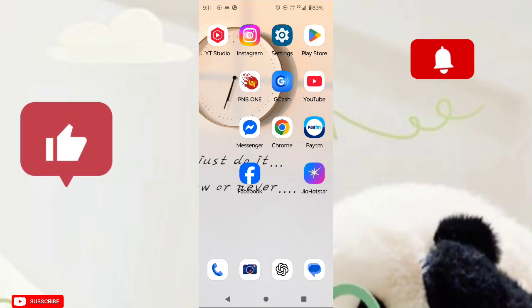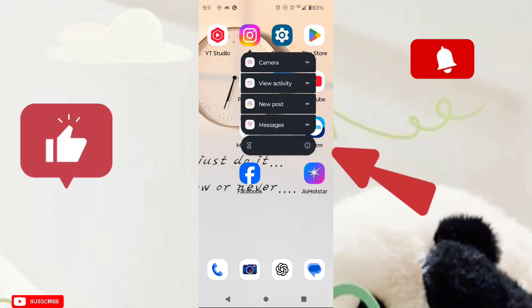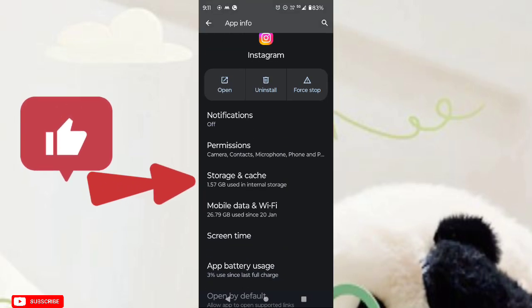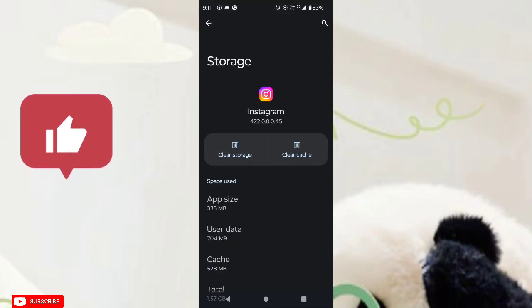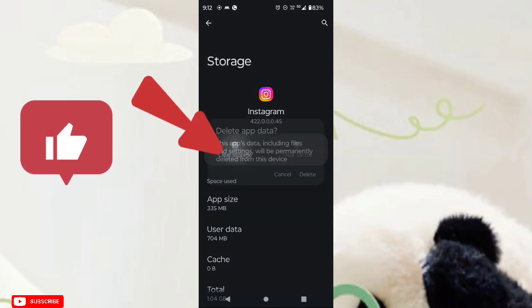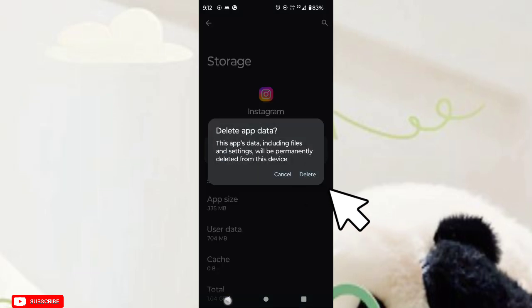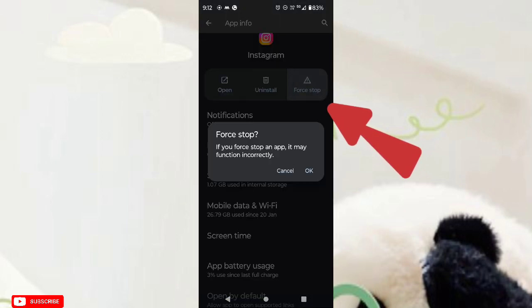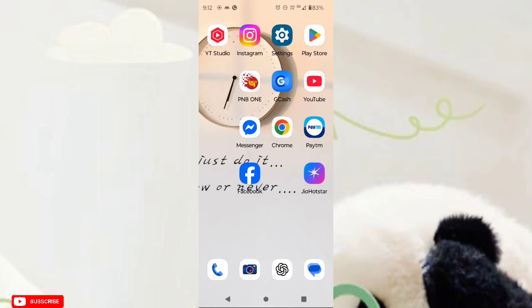then long press on the Instagram. Now tap on the eye icon. From here, click on storage and cache. Now tap on clear cache. Tap on clear storage. Tap on delete. Now go back to the previous page and tap on force stop. Click on OK and relog in the account.